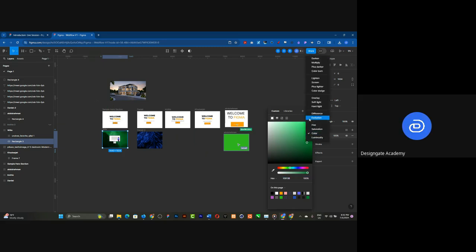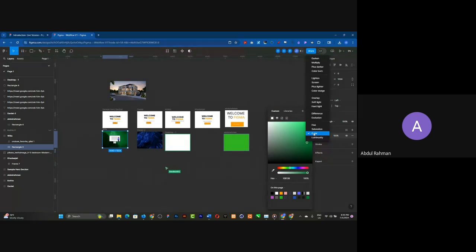Click on it, then it will bring out a whole lot of options like darken, multiply, plus darken. I want you to scroll down all the way to color. It is second to the last option. Then select color. Abdurrahman, I'm waiting for you. I'm almost there. I've selected it. Have you chosen color?